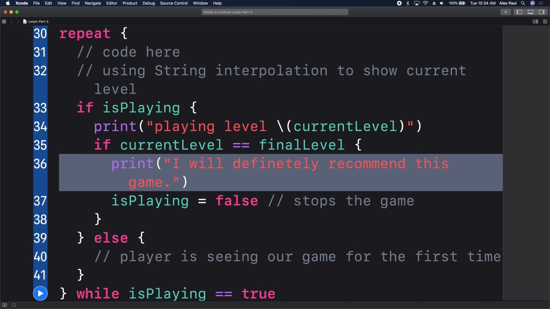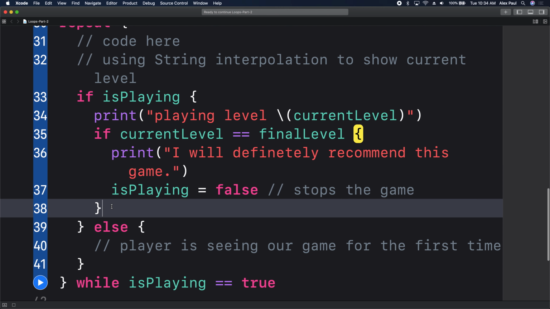Okay? So we need to increment our current level. Everybody okay here? Who's still typing? Okay, great. So now we need to increment because remember, if we don't increment, the player is not going to move from the level that they're on. Everybody sees that? So we need to increment the current level.